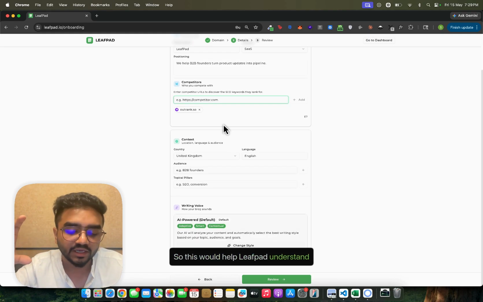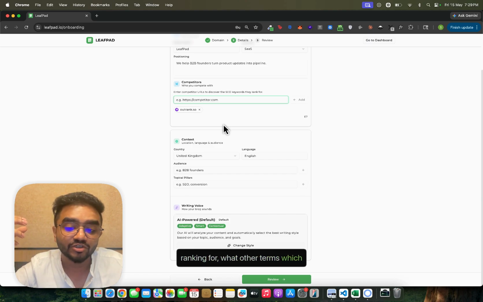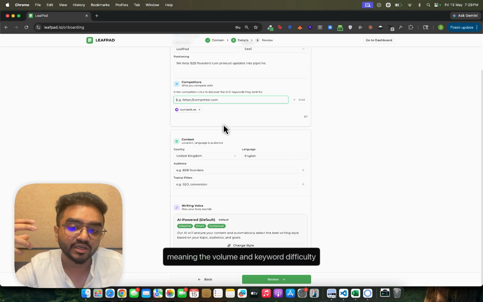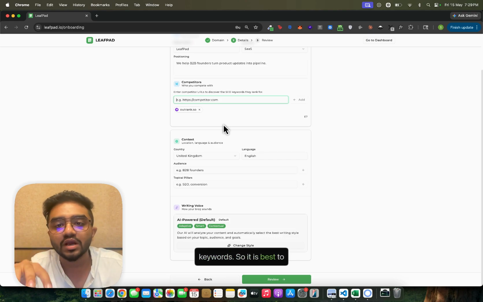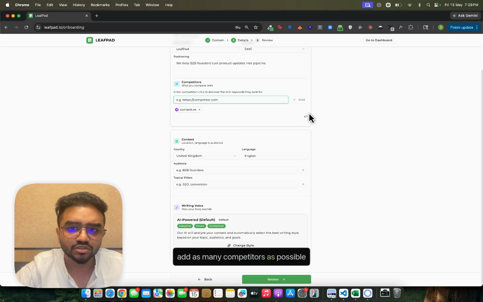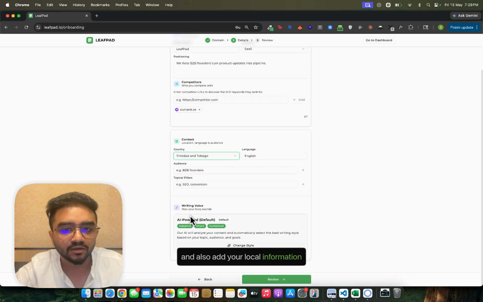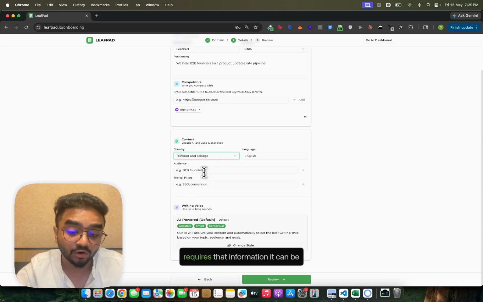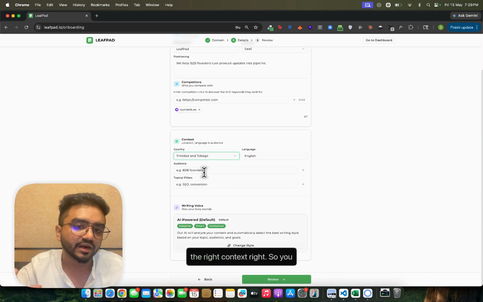So this would help Leafpad understand what are the terms your competitors are ranking for, what are the terms which would be easier to win, meaning the volume and keyword difficulty is justified enough for us to even try to rank for those keywords. So it's best to add as many competitors as possible, and also add your locale information, so that if a particular blog requires that information, it can be picked. So it's all about building the right context, right?